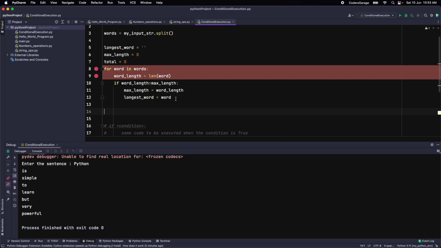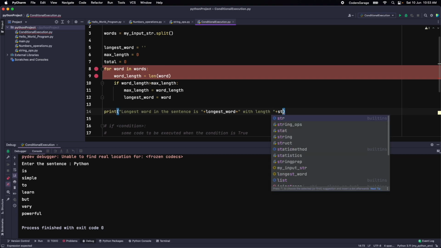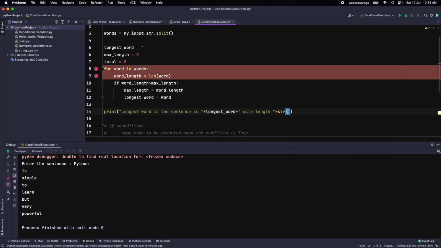All right, now I will print: longest word in the sentence is plus longest word plus word length plus str of max length.